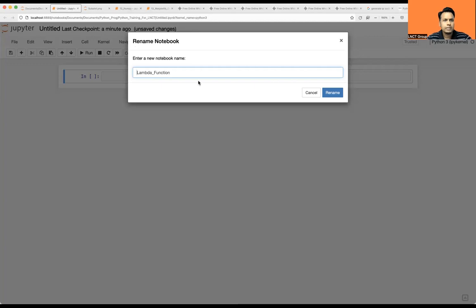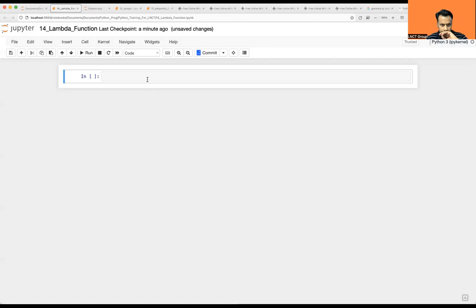This is 14. So we saw functions, right? What is this Lambda function? Basically it is the anonymous function. Why is it called anonymous? Because you don't have to explicitly define it. The other function we saw, right? def, then the function name, and passing the parameters. Here you don't have to do that, and that's why it is called an anonymous function.